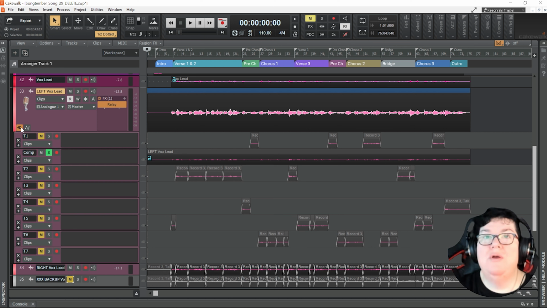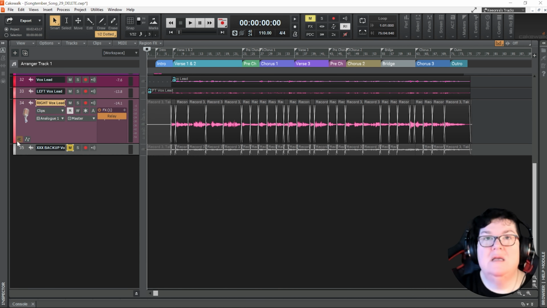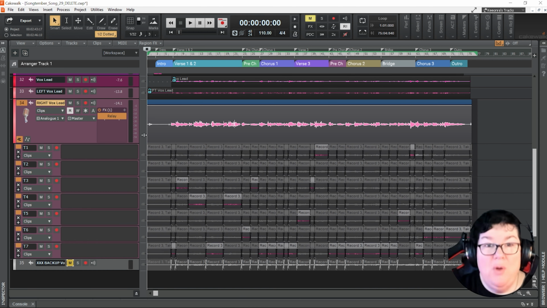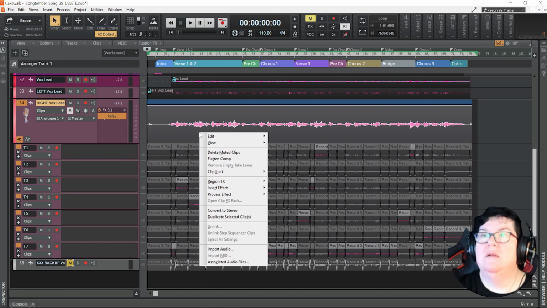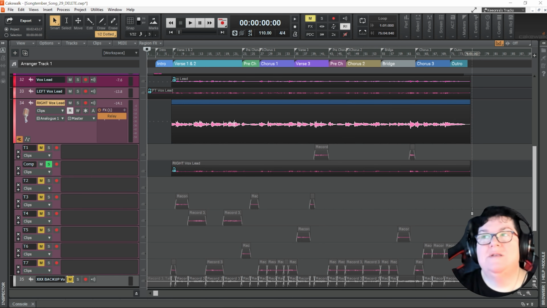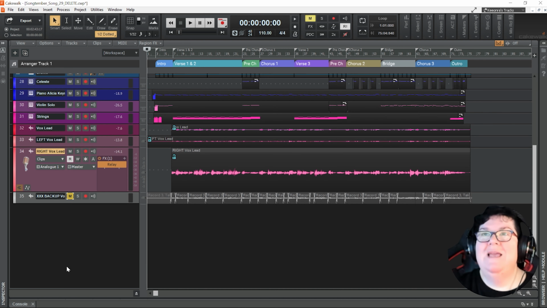Bingo, bango, bongo. I haven't got bongos in this track. That could have been interesting. Maybe the next song I do will have bongos and a cowbell. Delete muted clips. Flatten the comp. Fingers crossed. Hope for the best. And we've muted the backup track, which I left unmuted and wondered why there were so many of my voices coming through. Still learning, making lots of mistakes.